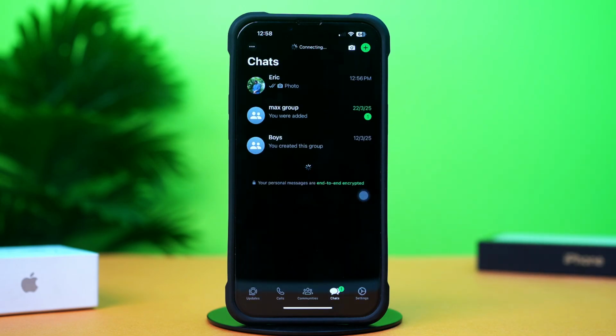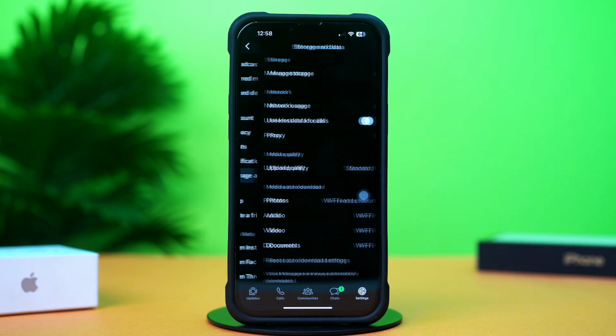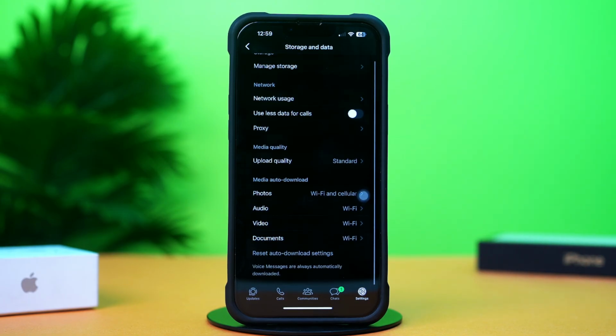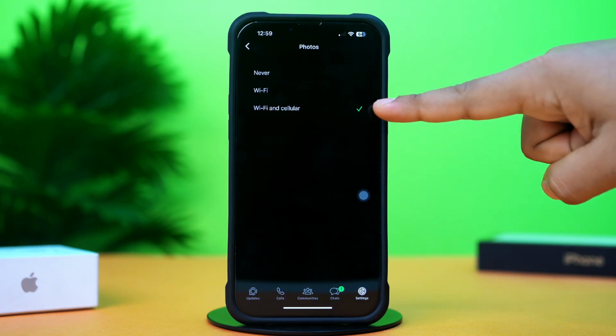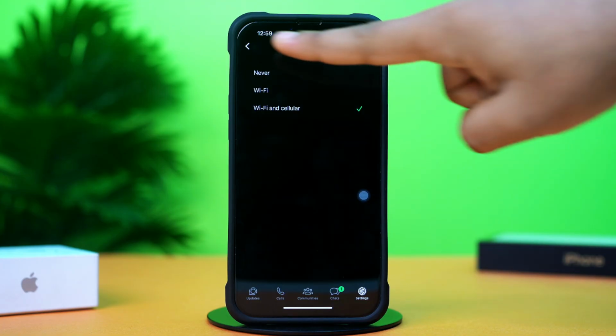Solution 3. Change Auto Download Settings. Go to the WhatsApp app again. Next, tap the settings icon below. After that, tap Storage and Data. Now scroll down to the bottom. Here you will find Media Auto Download section. Under this section, tap on Photos. Select Wi-Fi or Wi-Fi and cellular data. In this way, change all the media download settings to Wi-Fi or Wi-Fi and cellular data.